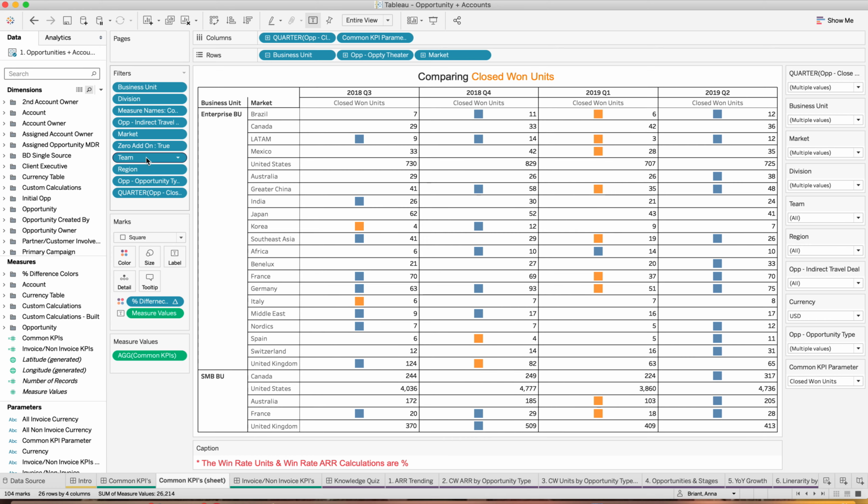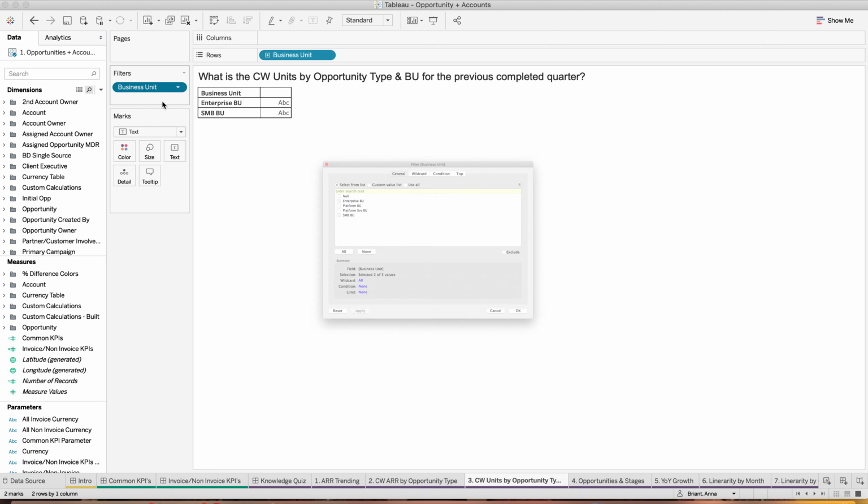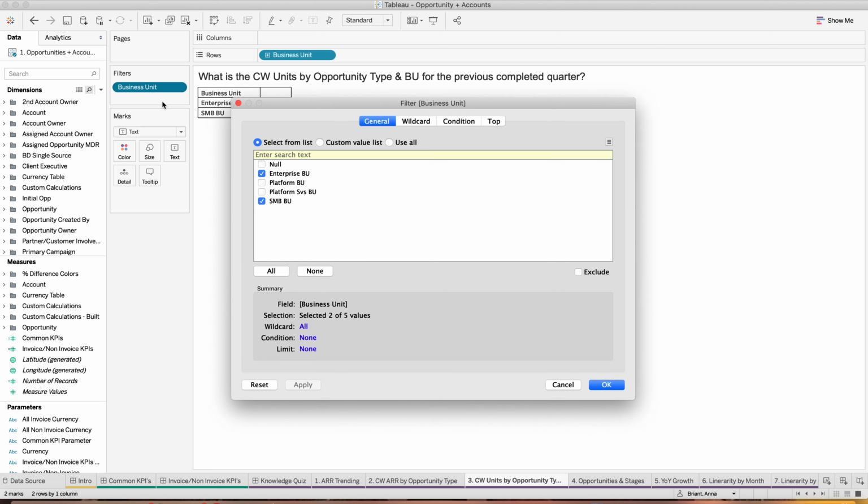Here I would note things like zero add-on is filtered just to true, so this is a filter that I would want to include. But things like indirect travel deal is including both false and true right now, so something like that I don't necessarily need to include when I'm building out this view. I would go back to my view and I would start building it. I notice that business unit is already pulled in. And when I take a look at it, it's filtered to just enterprise and SMB, which are the two business units that are important to include.